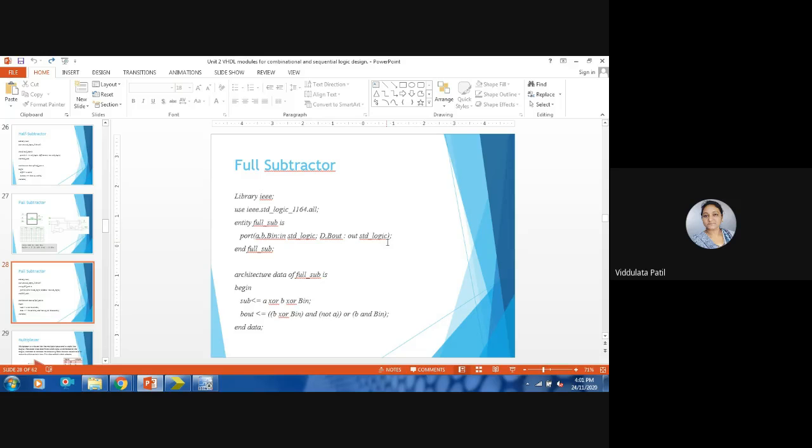So this is a half subtractor. Sorry, full subtractor, not a half. Anyone has doubt?